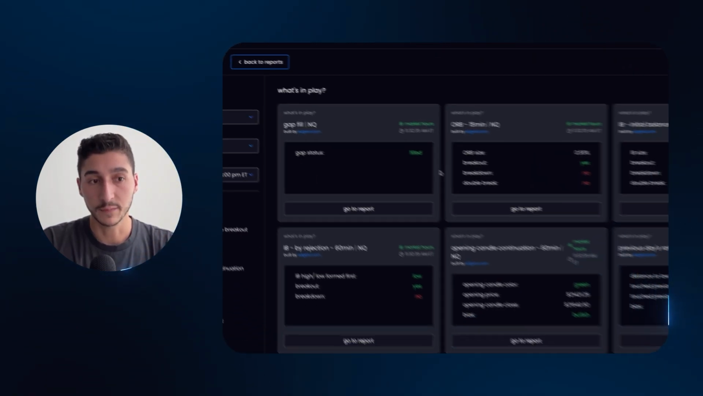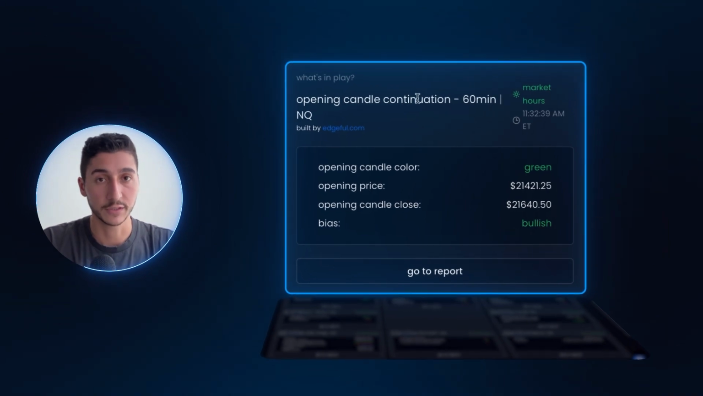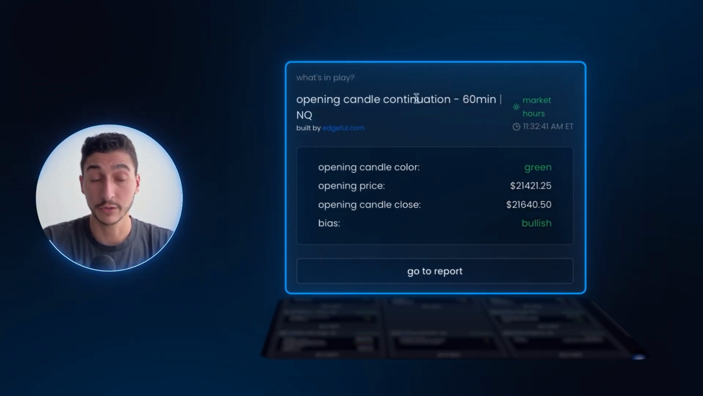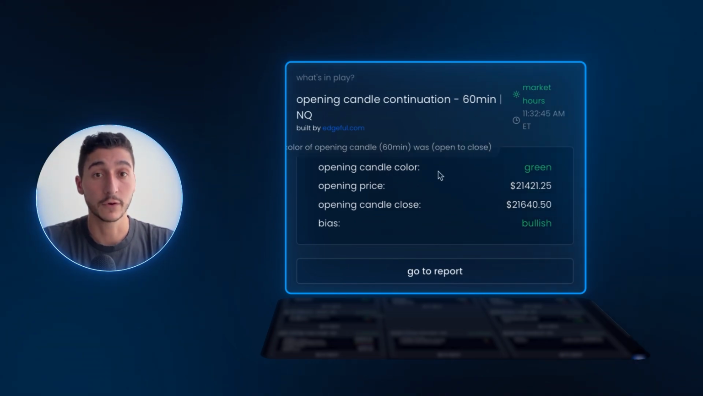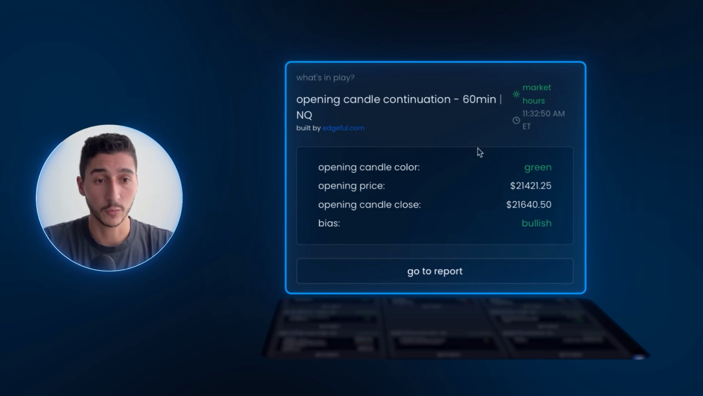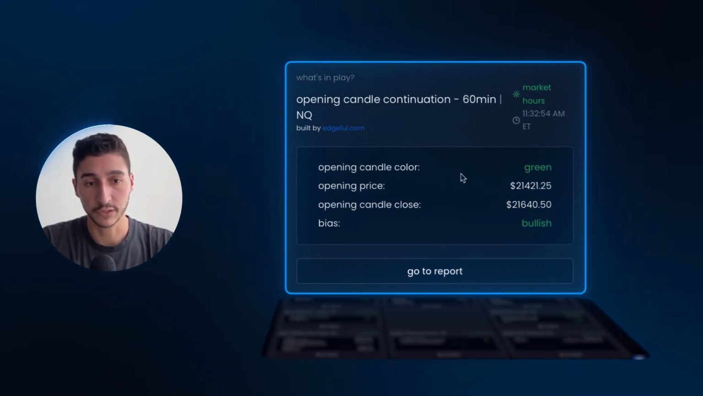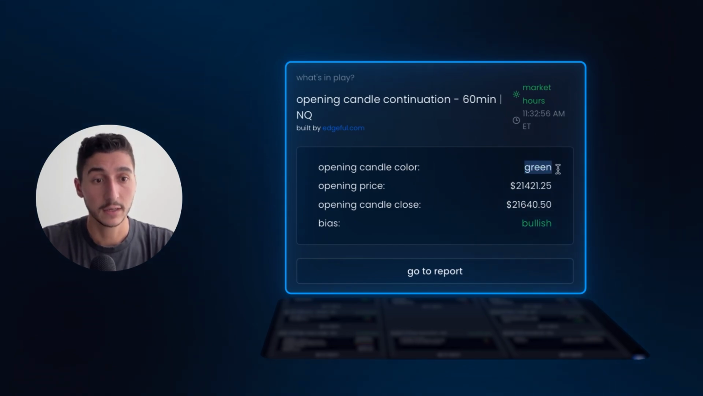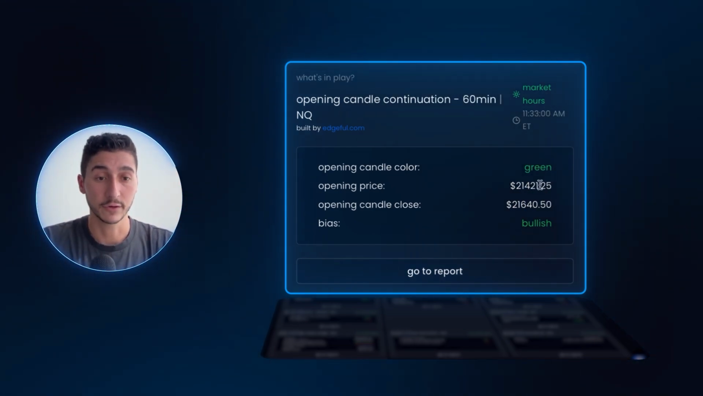Now going into the what's in play, we have obviously a ton of reports. The opening candle continuation is another very strong report with very strong data. What this looks at here is if the first hour, and in this case we're using that first hour, if the first hour of the market open is green, how often does the day close green? So you can see based on the first hour that was actually formed today, that candle was green. We show you the opening price and we show you the close of that first hourly candle.